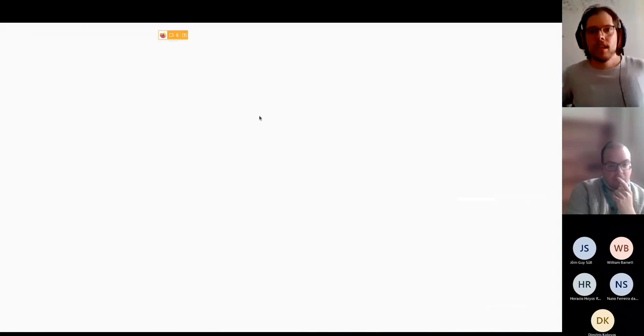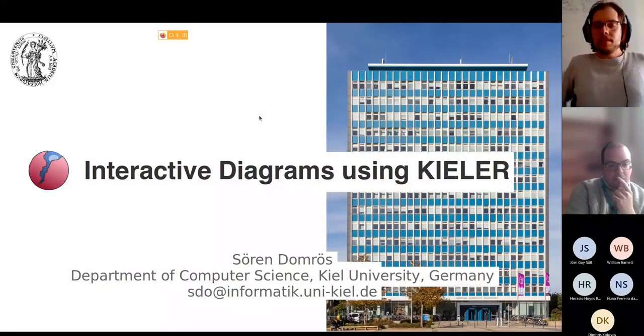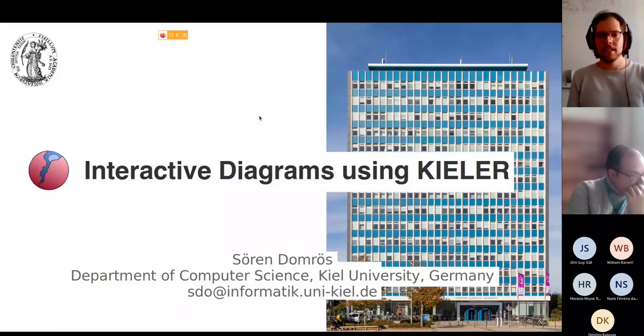About interactive diagrams using Kieler. Here the idea will be that we use automatic layout in different configurations and also have IDE support for everything.